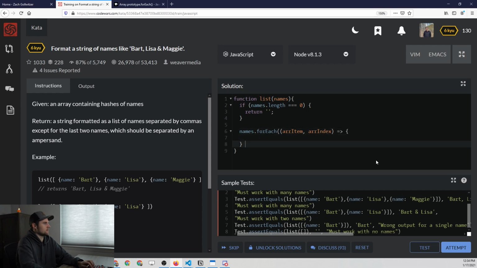So let's break this down onto a new line. All right, so we're looping through, and that's not going to return anything. So we'll probably need to store this in our final string, which will be equal to nothing to start.